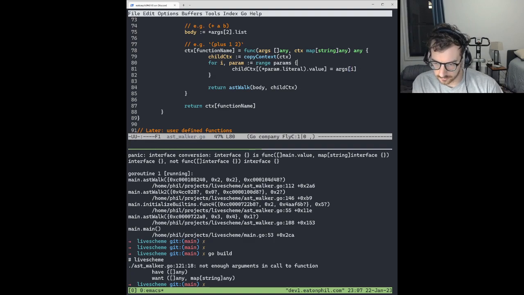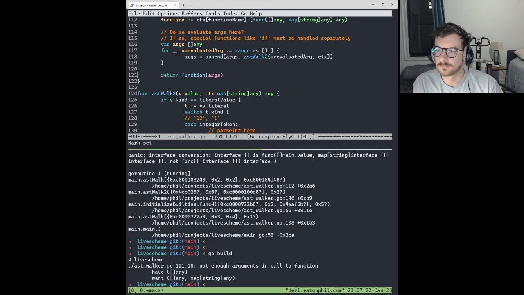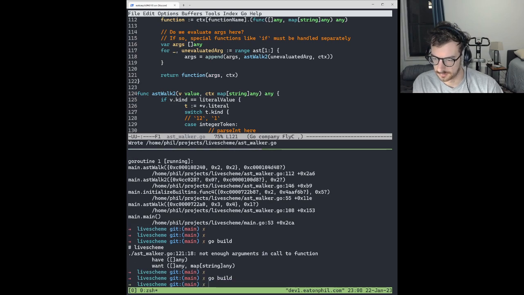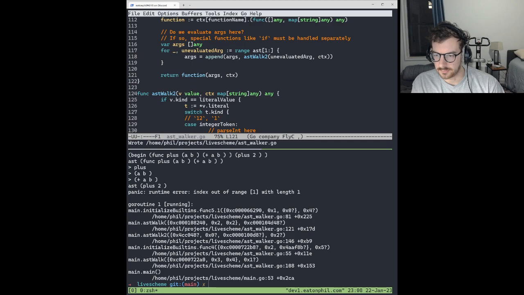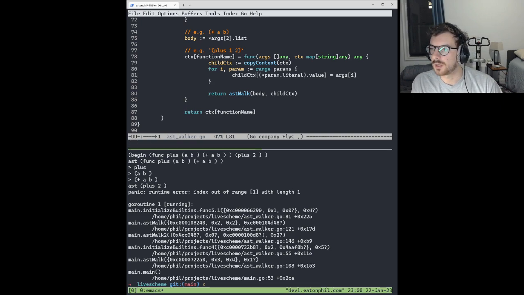And what's the complaint? 121. All right, what happens now? So this is just one more thing. We printed out this. It fully evaluated this function definition spot, and now we got into evaluating this. So that's great. Where are we panicking? Line 81.